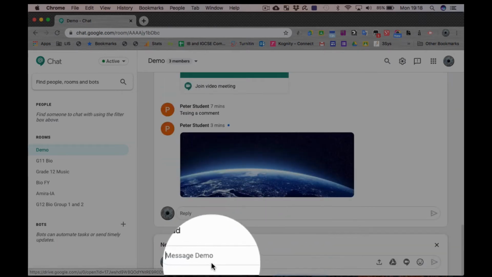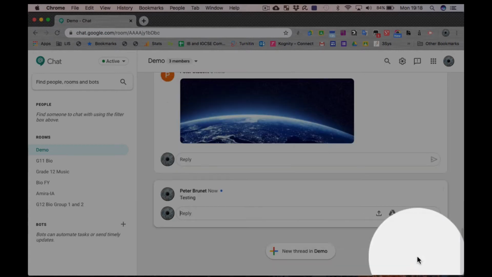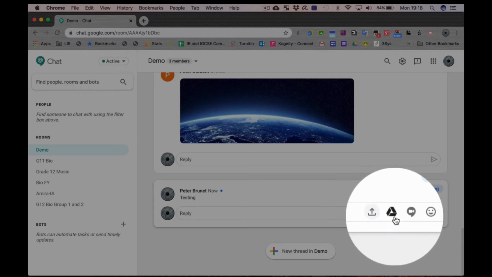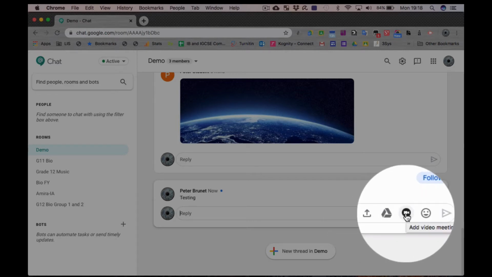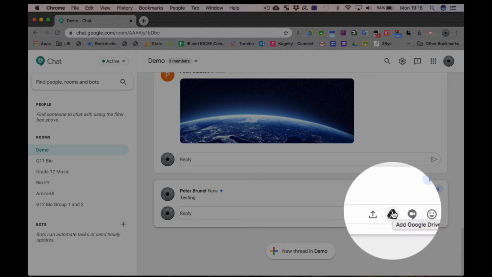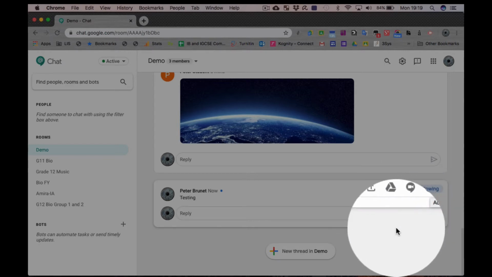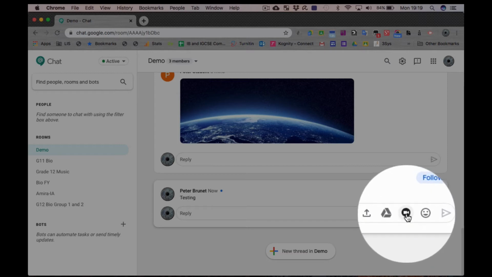Okay, so I've added this thread. I'll just put testing. And once I put testing, now I have a new thread down here. On the right-hand side here is where you can start a video meeting. You can add files from your drive, or you can upload a photo, or you can comment, and so on. So what I'll do is just open the meeting part again.